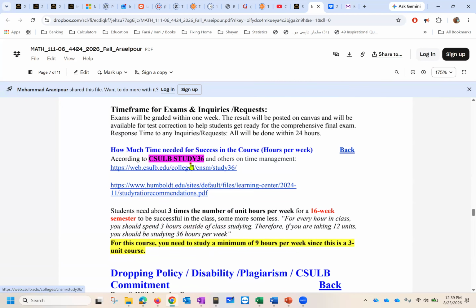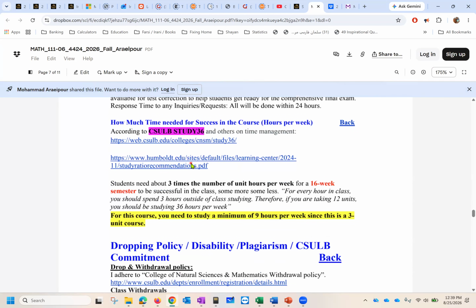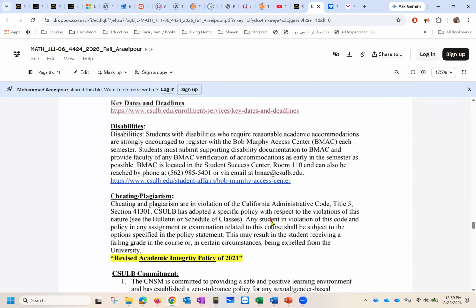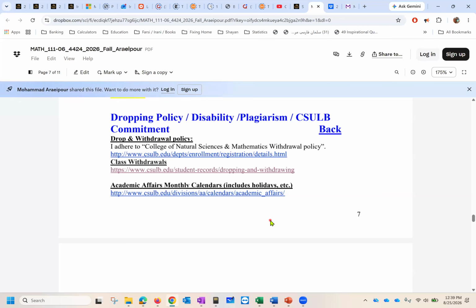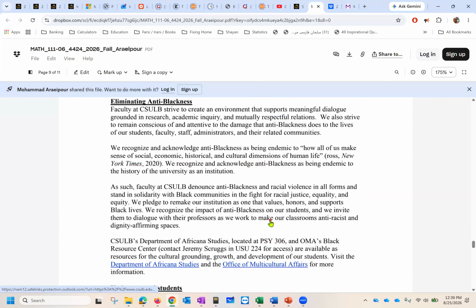CSULB 36, I want to discuss that based on the research that I've noticed: if you take 12 units, you need 36 hours to do well. So having said that, for this course, which is a 3-unit course, we need 9 hours to do well. Okay, and there are other information such as dropping otherwise.